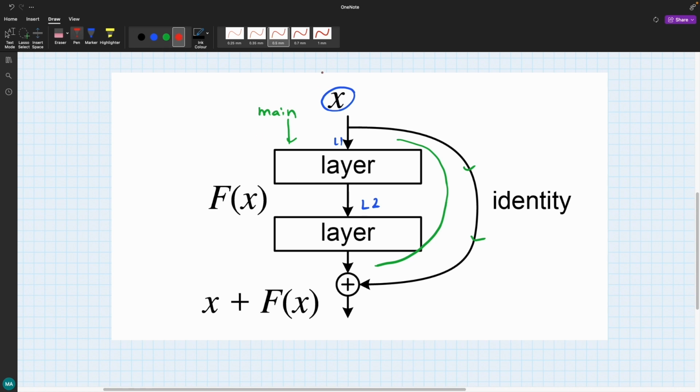The main path here goes through transformation by passing through layers, such as convolutional layers, indicated simply as layer in the diagram. In a ResNet, we usually have pairs of convolutions followed by batch normalization and a ReLU activation function. The output of this transformation is represented by F(x), which stands for the function learned by the layers applied to the input x. At the end of the residual block, we combine the output of the main path F(x) with the original input x, which has traveled along the identity path. We add them together. This is indicated by the plus sign in a circle.